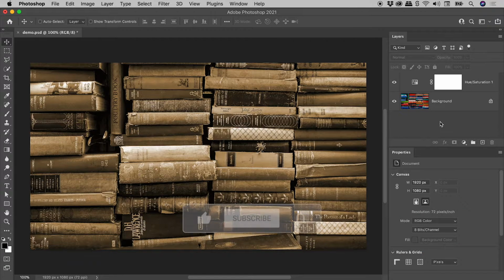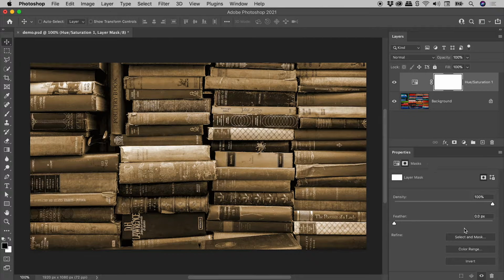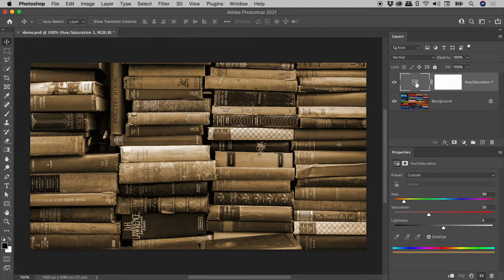Clicking now in a blank part of the layers panel to deselect everything. If you want to alter the adjustment layer, don't be clicking on this white rectangle, as that's the mask. Click on this thumbnail and you'll be good to go.